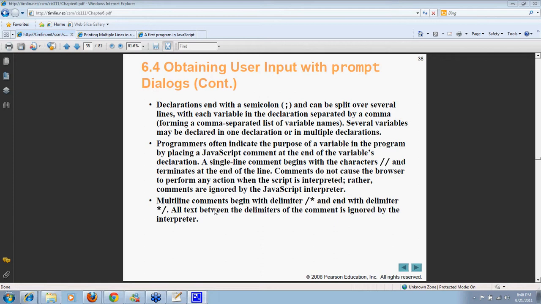I told you that pretty much everything ends with a semicolon. You do have some options to go into multiple lines if necessary, but you generally end the commands with a semicolon.